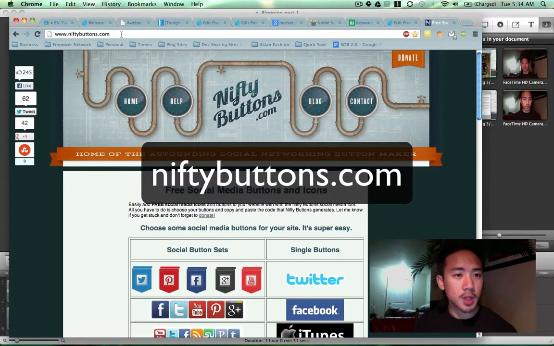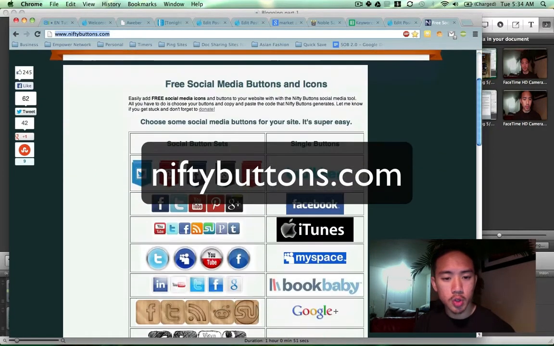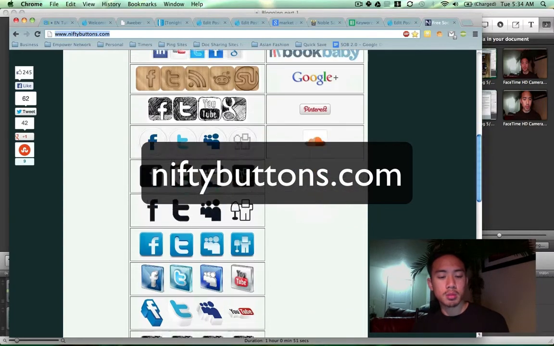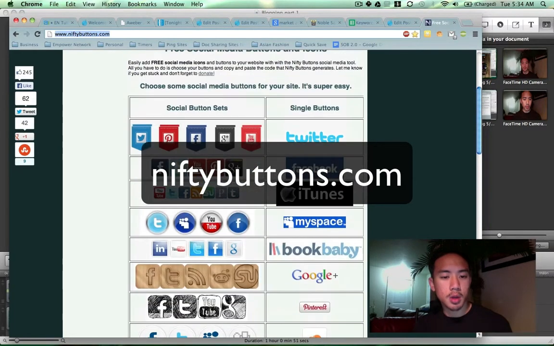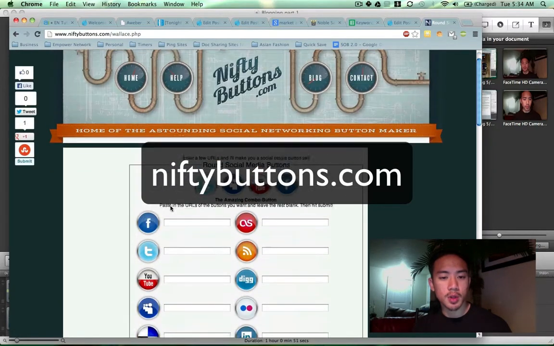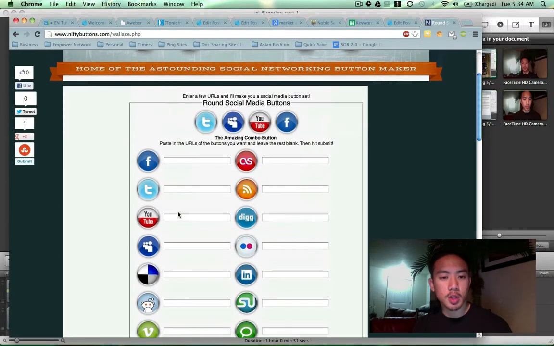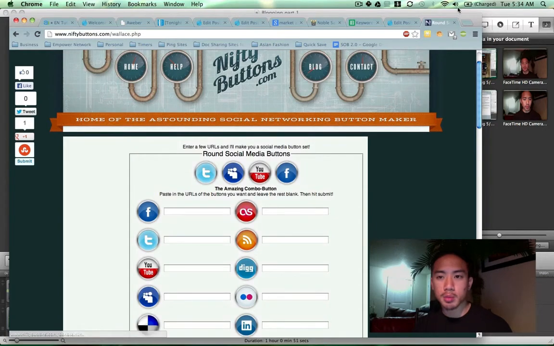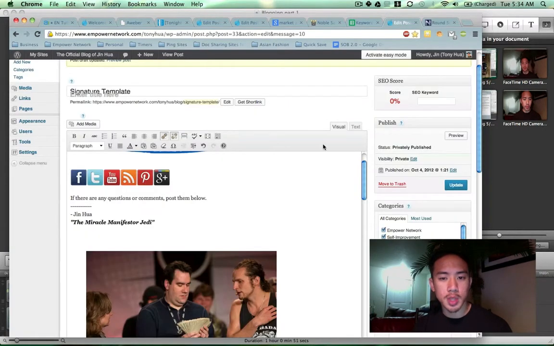Okay, so if you go to niftybuttons.com, you can choose whatever social networking buttons you want. See, it's all here. And then when you click on it, let me click on this one for example, you just put in your links, and when you fill out your links, you hit submit, then they're going to generate a code for you, so that way you can paste it into the code section, and then you're going to get your links. So these are the links that I've chosen.